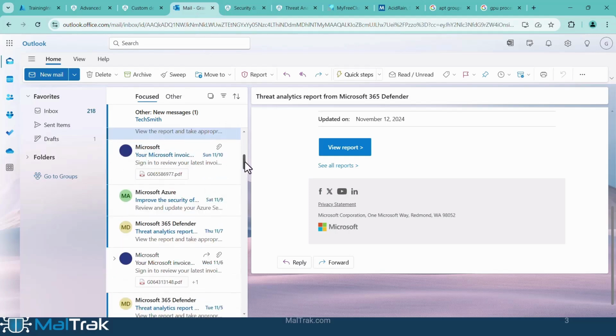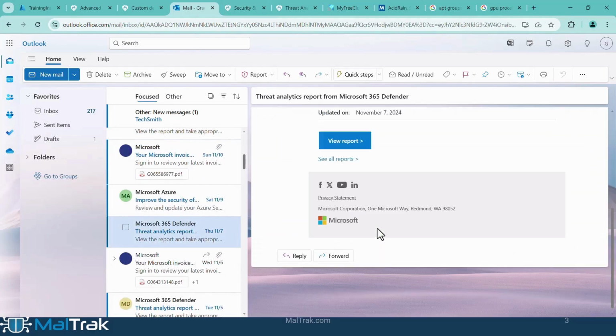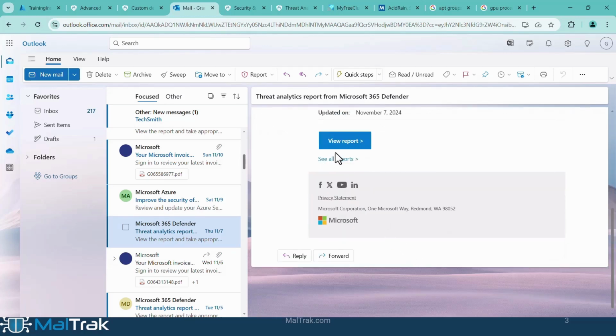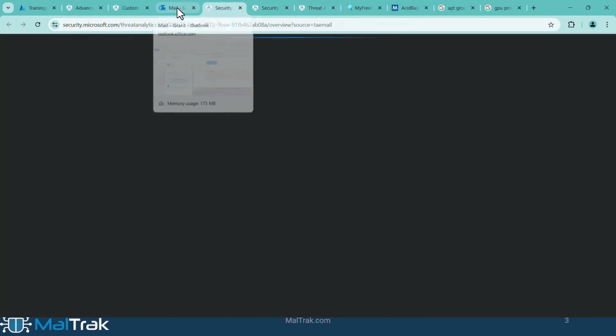We'll take a look at some other Defender reports. This is also a CVE. This was for the Windows Mark of the Web security feature bypass vulnerability. As you can see, it's all up to date, the latest, greatest, new stuff that's happening in the world. And when you open it up, it's going to open in the Defender portal.